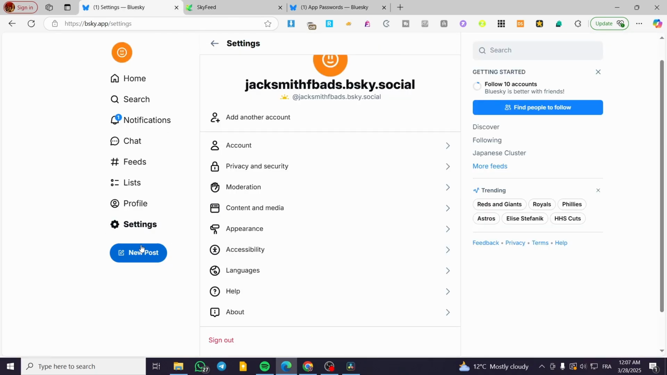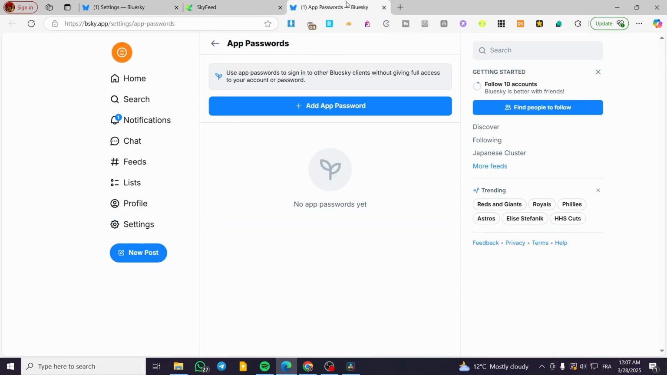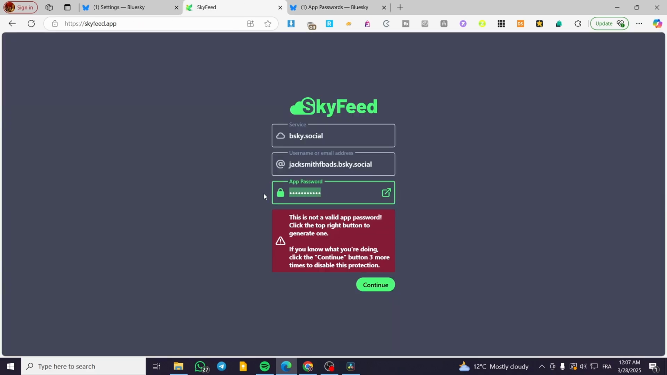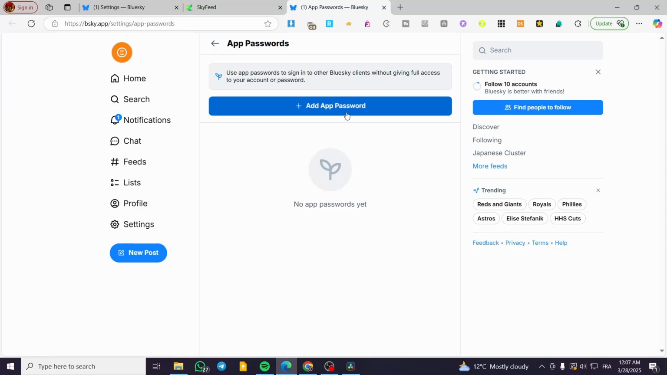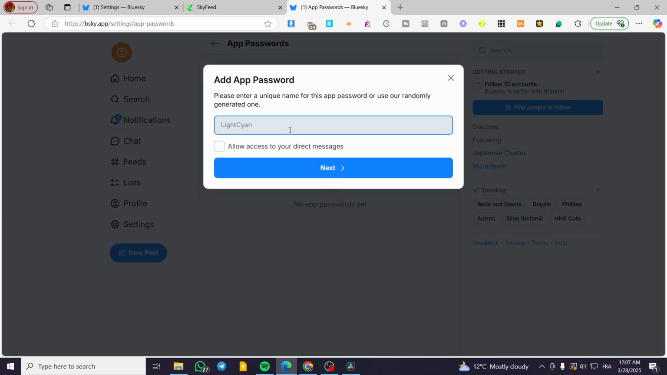So it is not going to be from here. You are going to have the app password. So you're going to head over to the app password. You can go ahead and have it right there. So I'm going to create a new one. Click on add password. And we are going to have our own password.